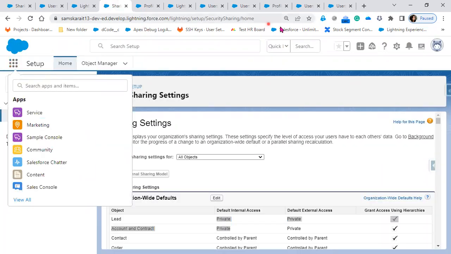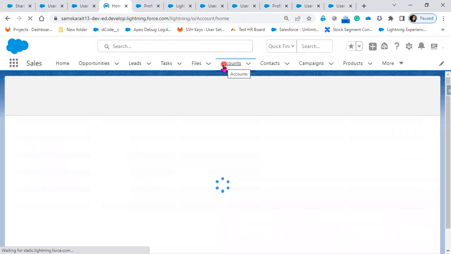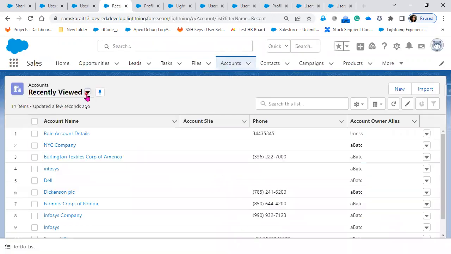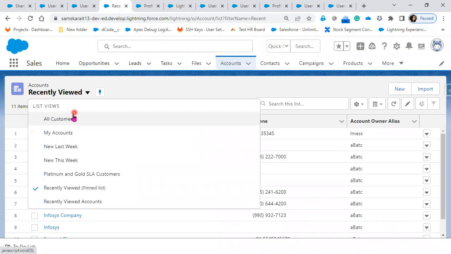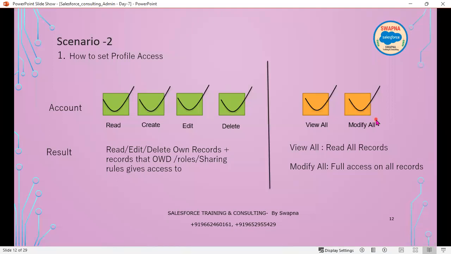Let's go to the admin part. As an admin, how many records can I see at the account level? Now click on all customers. How many? 24 items. What is happening here? In the profile, view all and modify all override the OWD. Read, create, edit, delete will not override. This is as it is, it works.